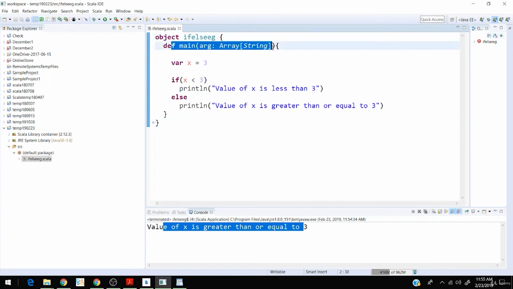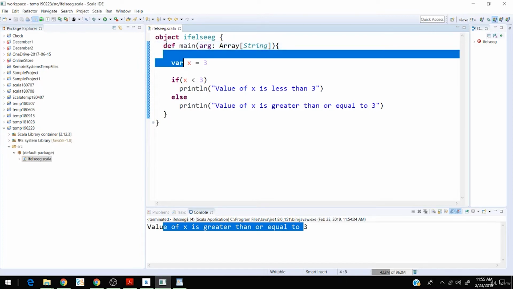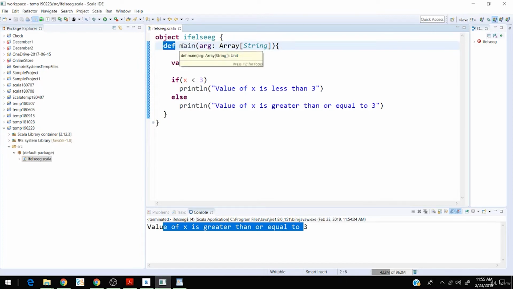Then we are defining a main function. So whatever program you start, the starting point is always the main. To define a function, you always need to write def. So whenever you want to define a function, you need to write a def. Return type is not mandatory. It will automatically understand the return type.